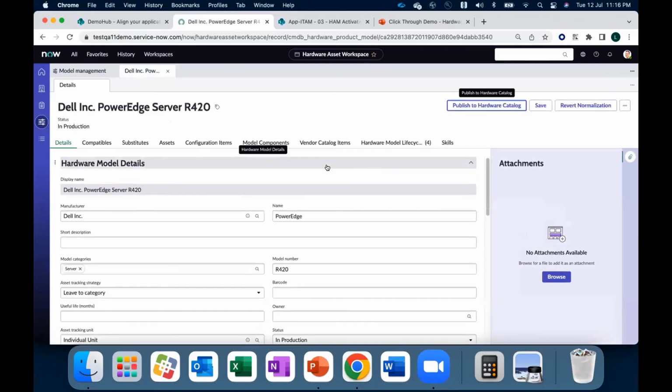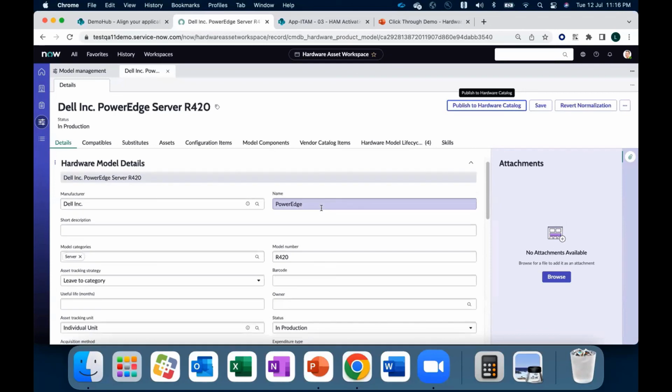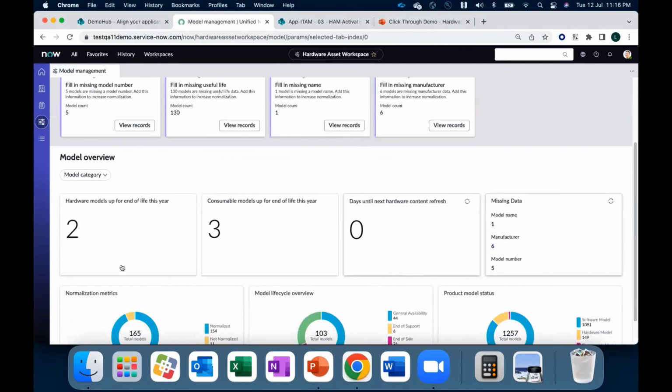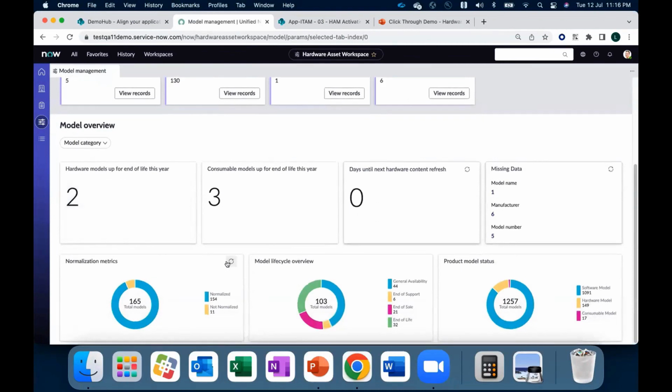And Lalit, I just want to point out, this is happening in real time as he's creating this model. If you scroll down, you can see it just normalized right here as that model was created. And this is from a manual creation, but it could be created from a new discovery as well. I will show it here itself. It is 165 and now I will refresh in front of you and you can see 166. One more model is normalized. It was 154, now we have 155.